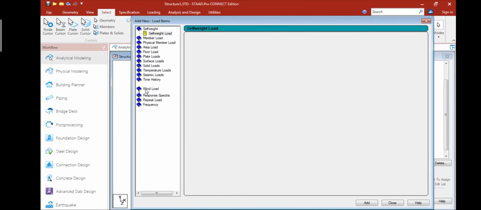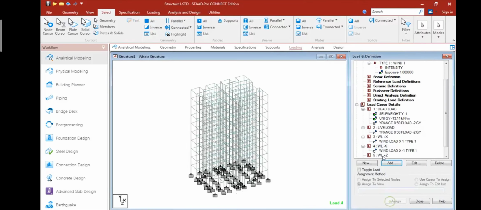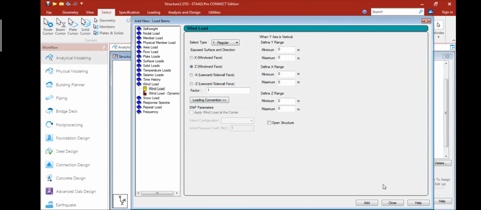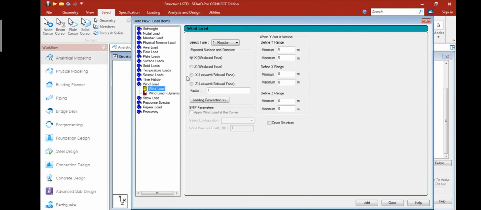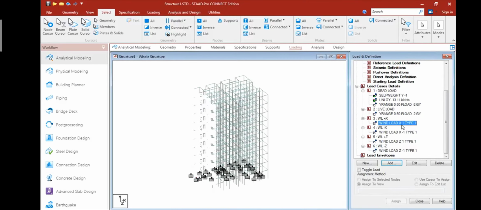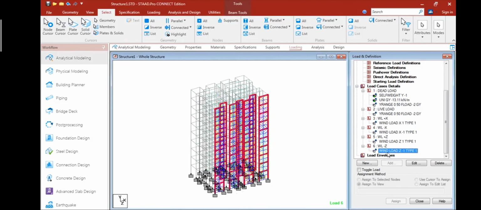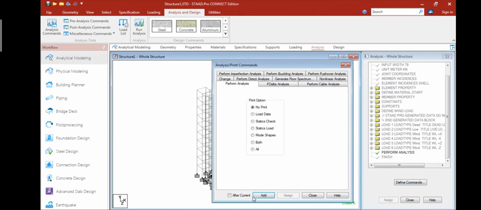Load positive x, then moving forward wind load factor 1, we always take it as a 1, and for negative x we take it as a -1. Positive z we take as a 1, and for negative z we take as a -1. So this thing we have to keep in mind while adding the wind loads. It's very simple guys, you can easily do it once you get familiar with the software. So you can check whether it is assigned properly or not. So this is how we apply our wind load in our complete building structure.